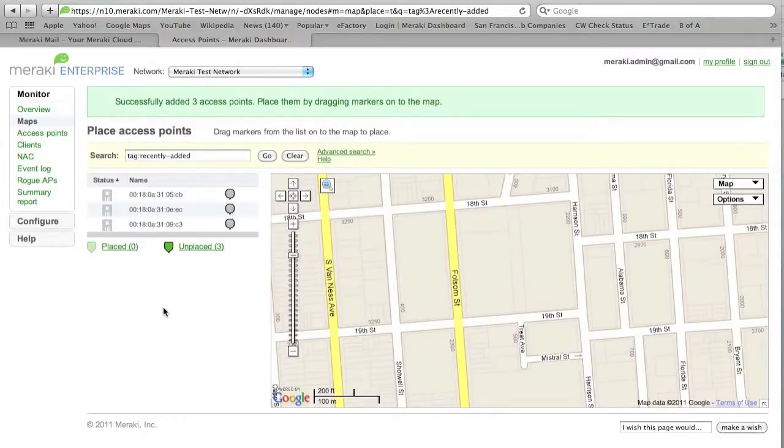Once I actually install the APs, and they connect to an active internet connection, they will download their configuration file automatically. This will tell them which network they belong to, and they'll pop up as green, showing that they have good connectivity to the cloud controller and are online. Now I could drag and drop these onto a Google Map or upload a custom floor plan to place the access points, which I would highly recommend that you do.